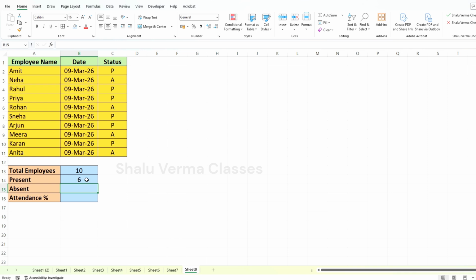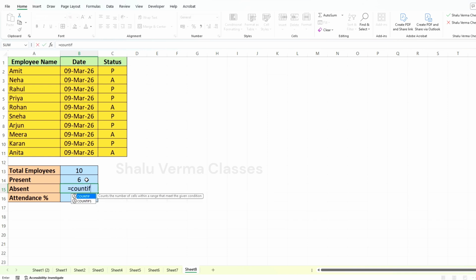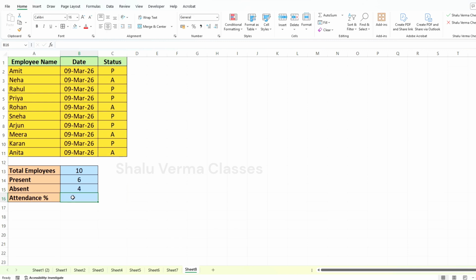Now let's count absent employees. Click the cell next to absent. Type this formula, equals COUNTIF(C2:C11,"A"). This formula counts all employees marked as absent. Press Enter. Now Excel automatically calculates the absent count, so we no longer need to count attendance manually.